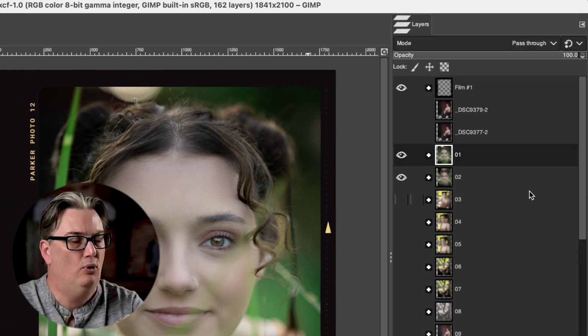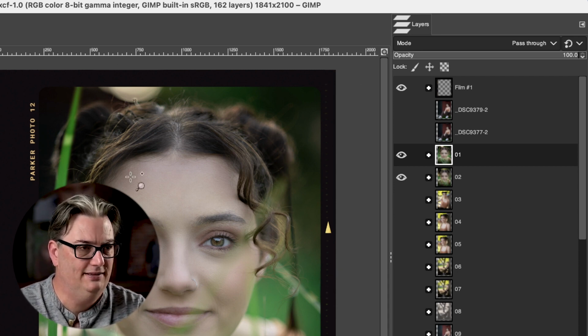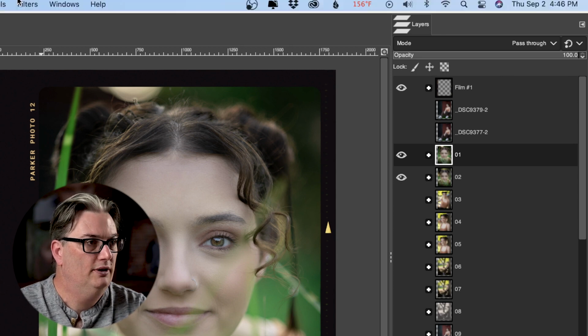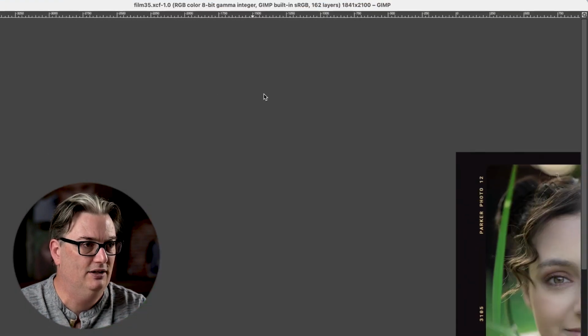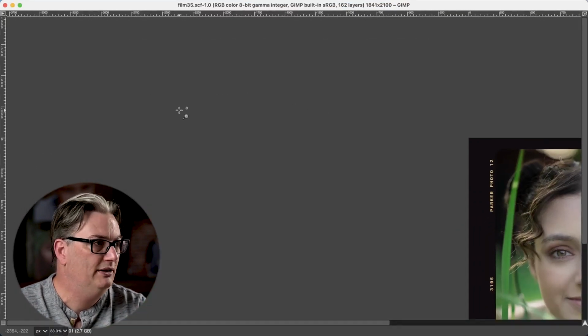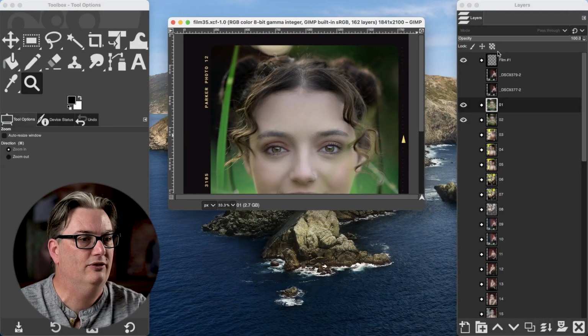Now, one last thing I want to point out is if you have three separate windows instead of one interface like this, that could be due to having this option right here turned off, which is single window mode. If I click on this, you'll notice, actually I need to make this one smaller, I now have three different panels.